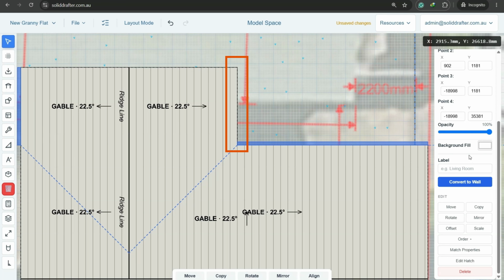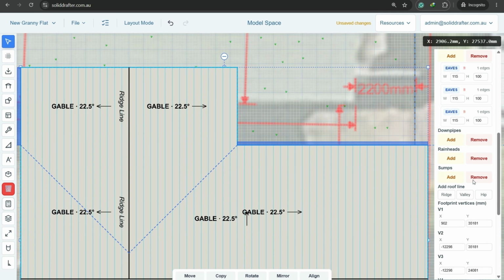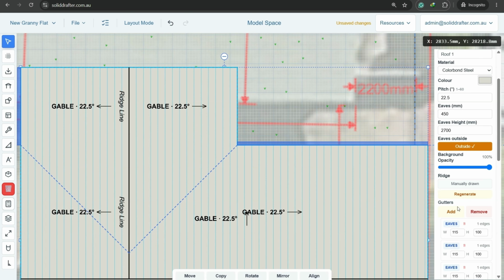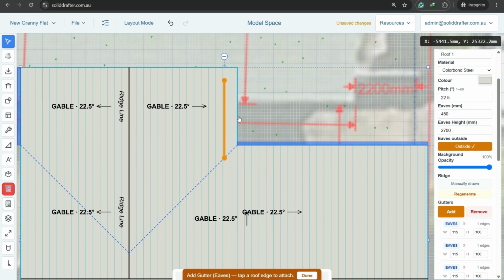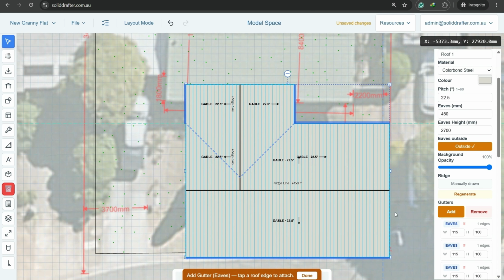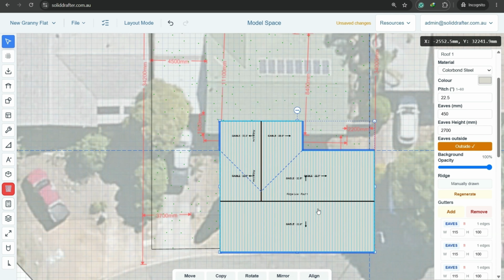You can also see that a gutter is missing at the top right corner. To add a new gutter, select the roof, scroll to the gutter section, and click Add. Then select the gutter type and size and click Next. Now select the roof edge where the gutter needs to be shown. To finish the command, click Done.